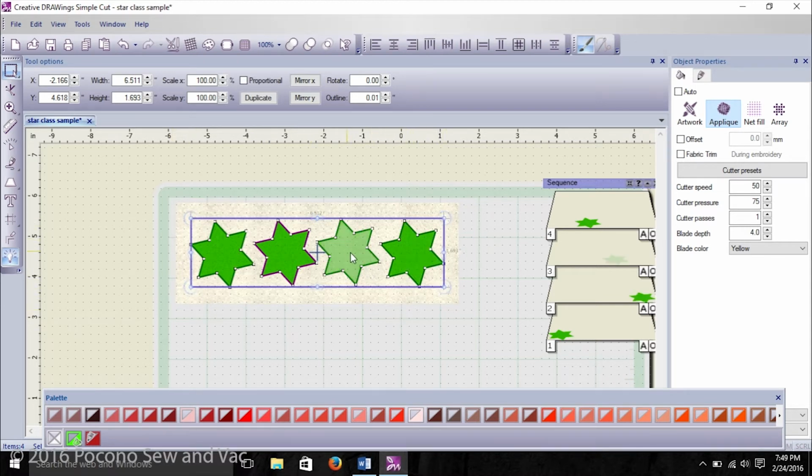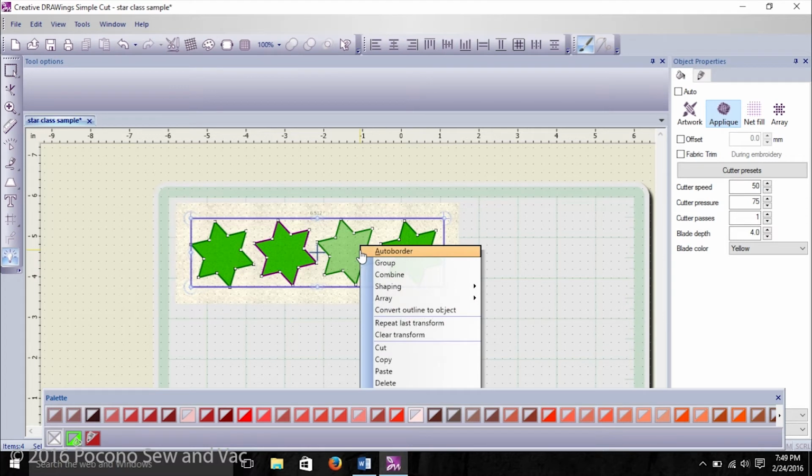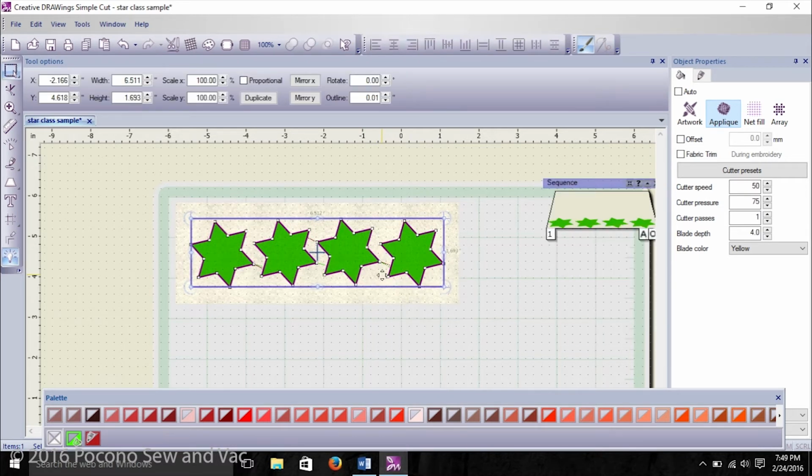Then I'm going to hover in my bounding box, but I want to make sure that I'm not getting one of the other symbols that I talked about. I just want my mouse to be an arrow, and I'm going to press the right mouse button, and a group of options will come up in a menu, and I want to select Combine. When I choose Combine, all 4 of the tiles have now been condensed into one, so all 4 of my stars are on one tile.